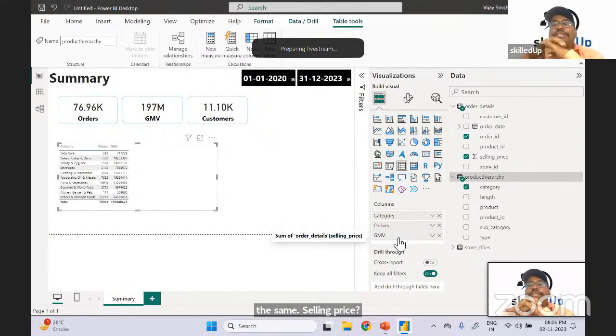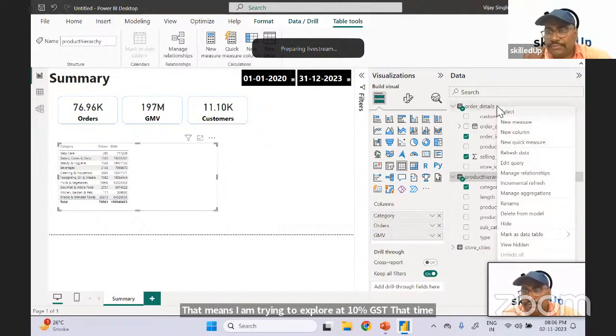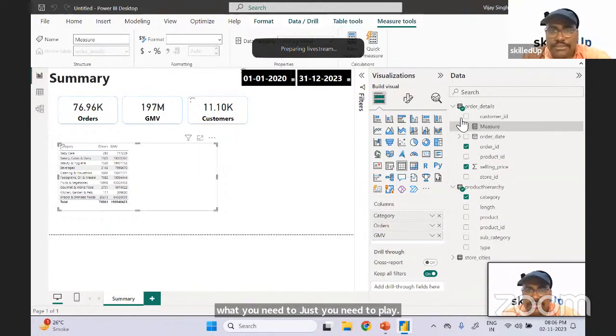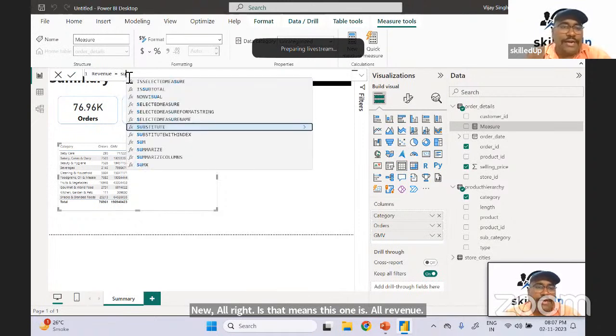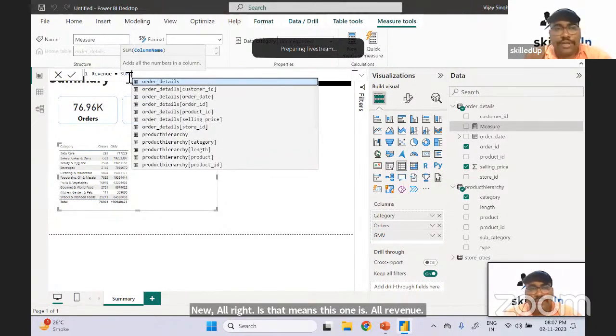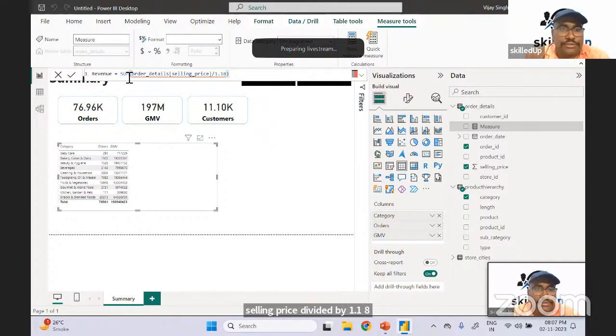Suppose I am assuming there is also revenue. That means I am trying to exclude 18% GST. At that time, what you need to do, guys? Just click right, new basic. All right, that means this one is called revenue. After that, you need to add sum, order details, selling price divided by 1.18, and close. Right.